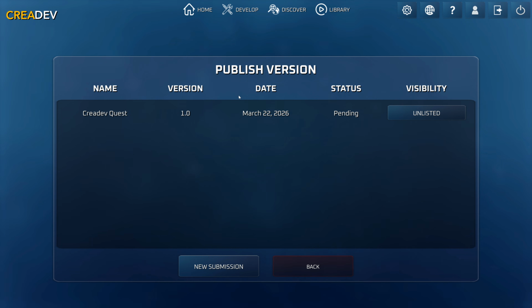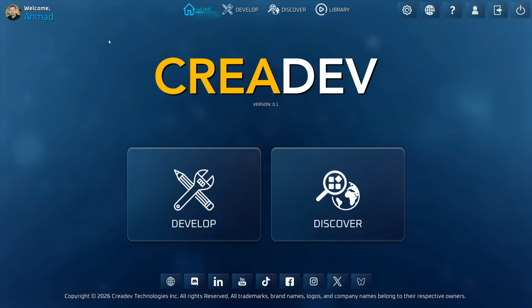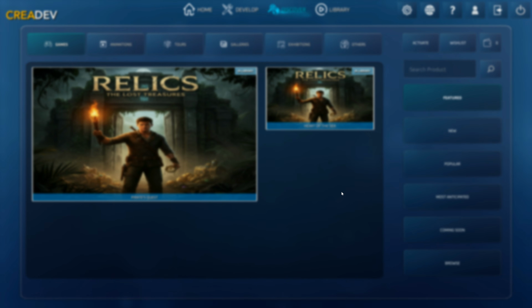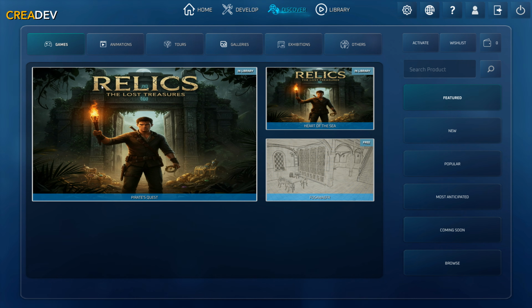So now that the game is published, I'll go back to the home screen. And here we saw the develop part. The discover part is where other people come to find your game. So here you can see on top we have the different categories that we saw in the beginning, and you can choose any of them. Under each of them there's a featured section, which is what we have. There's the ability to see different popular, most anticipated, coming soon, etc.